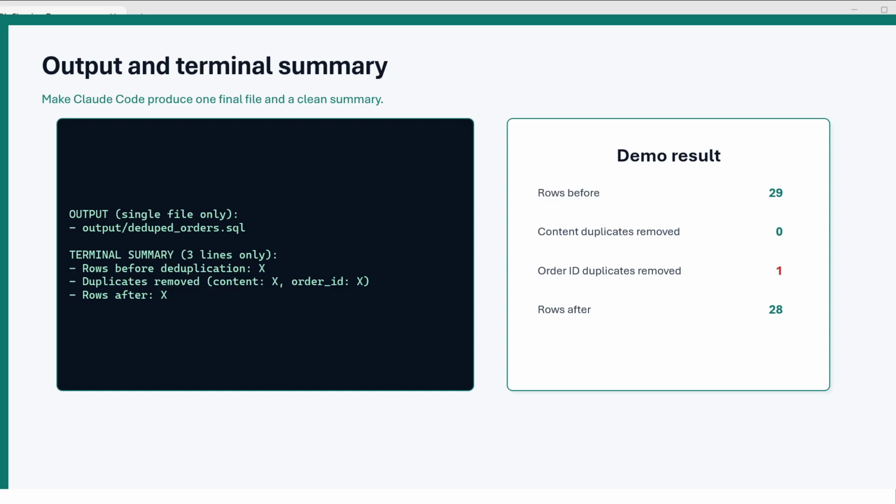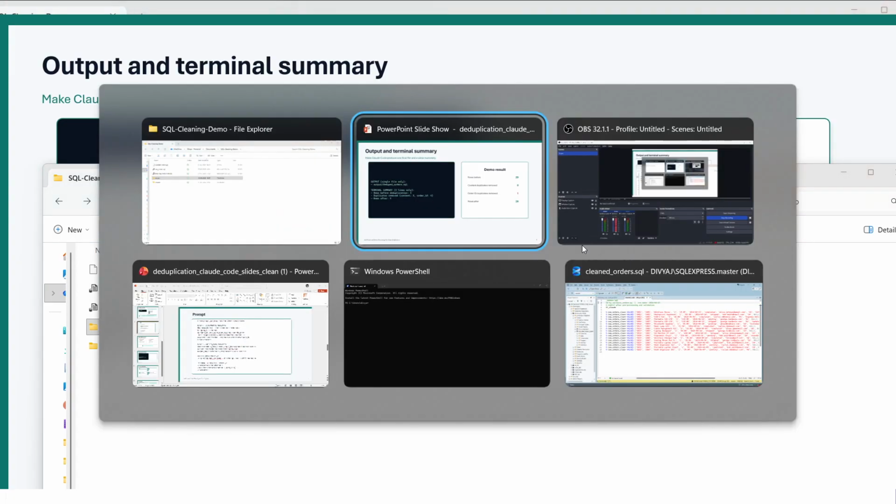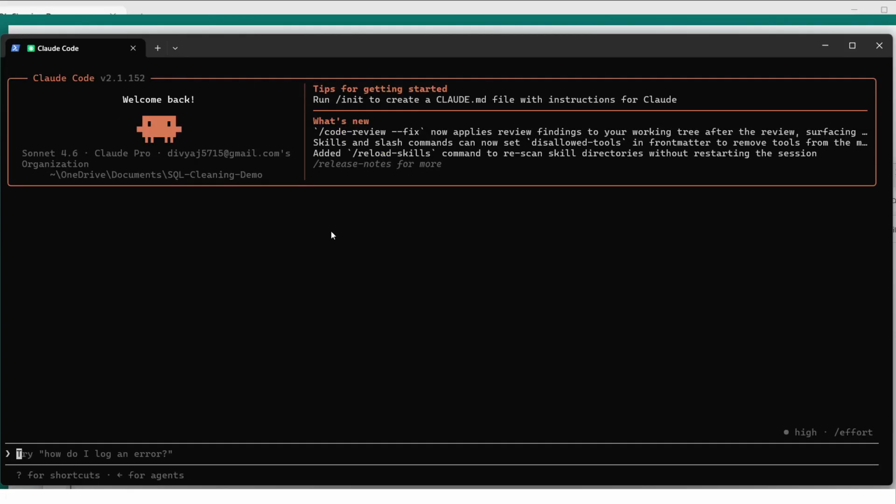So now let's go back to our terminal and run the prompt. Before that, let's copy the path. This is the path of the project folder. So here, let's come back to the terminal. First we need to go to the project folder, right? Let's type Claude. Okay, so here we are inside our project folder.